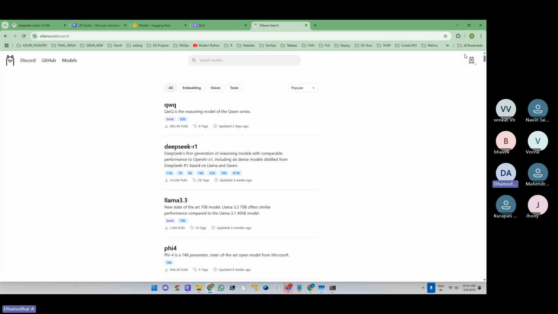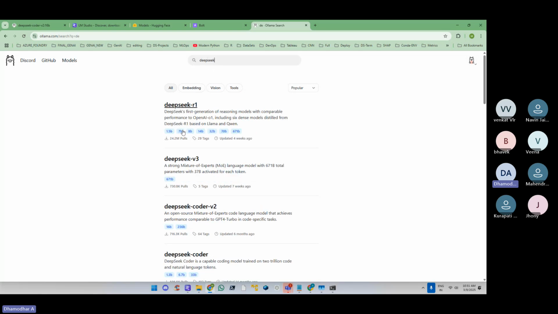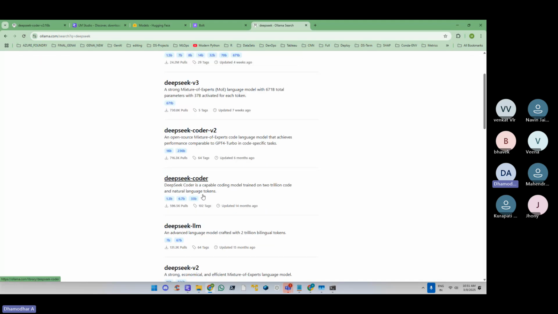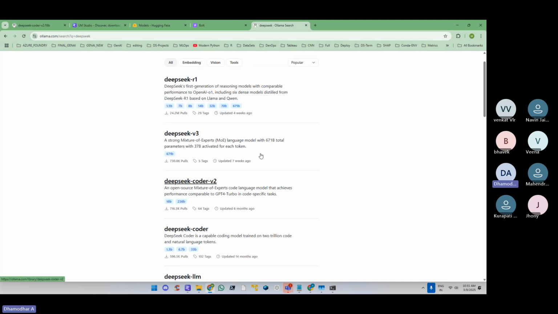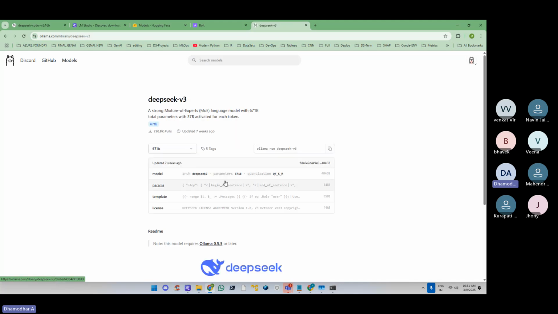And maybe you require to sign up to this one. I already signed up and signed in. So here, let's take DeepSeek, right? Which is a very popular model nowadays. Here you can see that these are the models that have the tag DeepSeek. Let's click on this one.